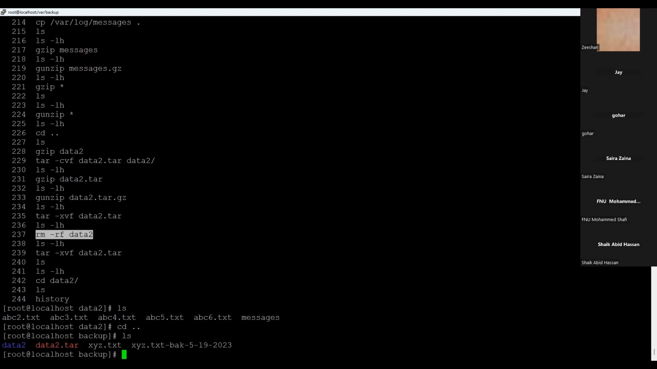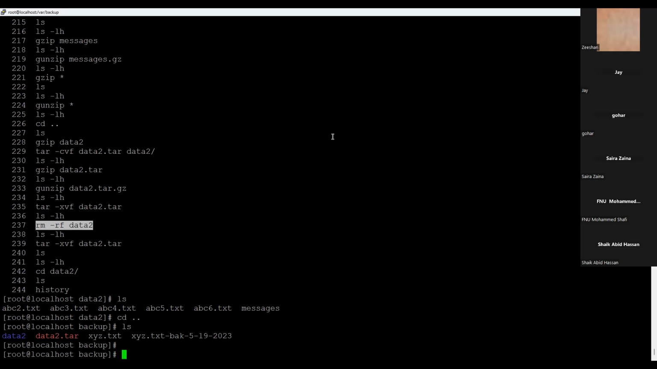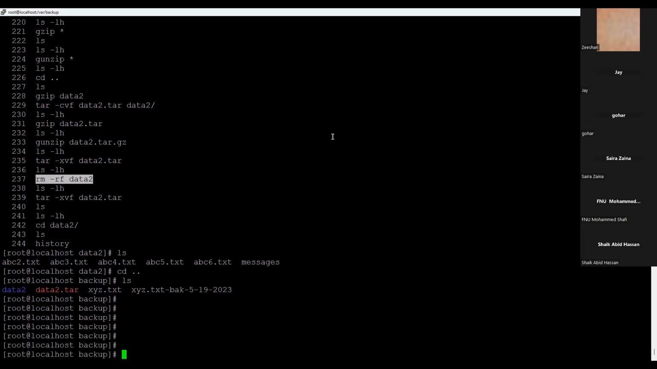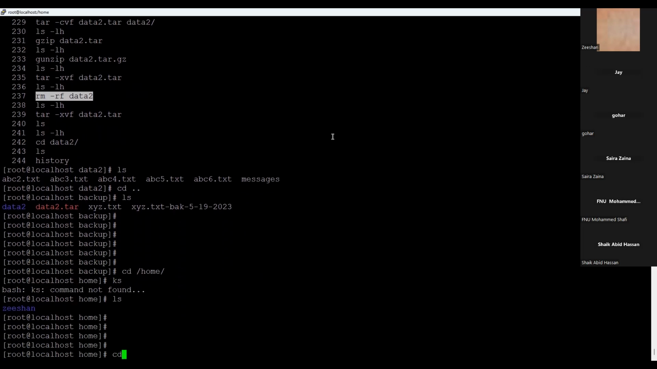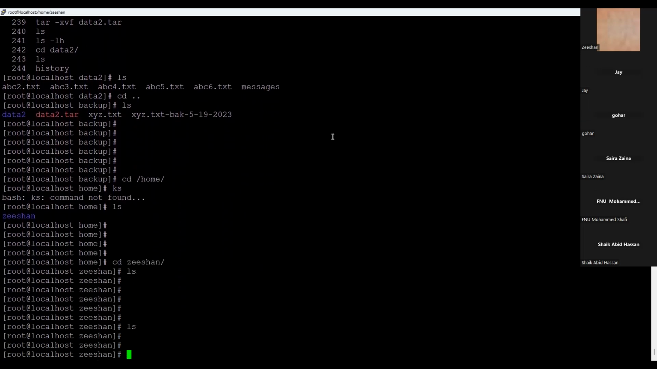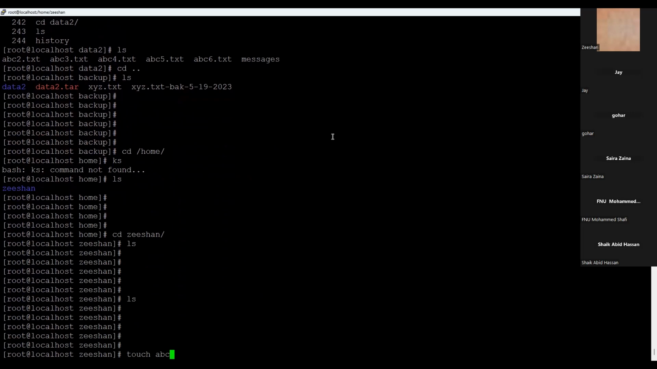So tar is done. File directories are done. grep is done. Okay. Let's say I have a file. I go into the directory home. I go in Zishan. I create some file, touch abc.txt.